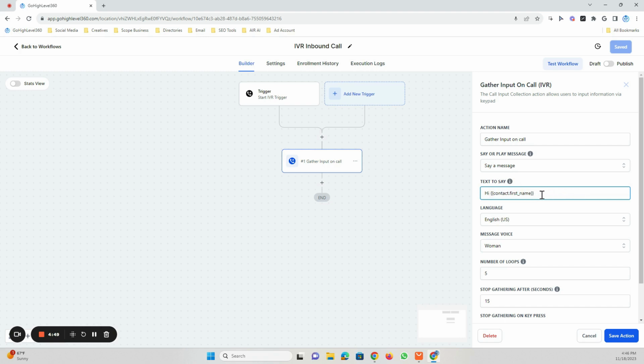Additionally, you can also put location name. So if you're creating a snapshot, say you're an agency owner and you want to be able to implement something in all of your sub accounts, you can actually use the custom value of the location name instead of actually typing it out. And then additionally, you can create custom values for option 1, option 2, and option 3. So I'm going to go ahead and show you how we're going to do this.